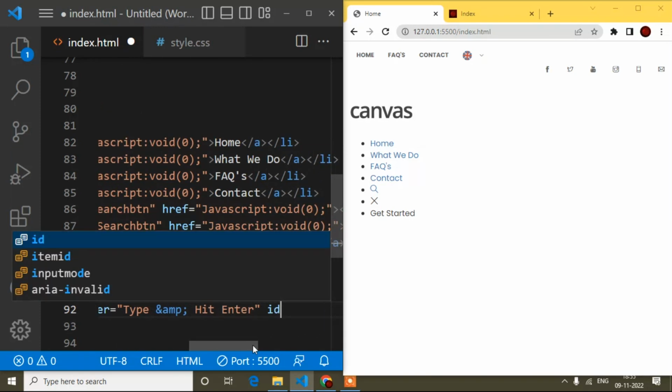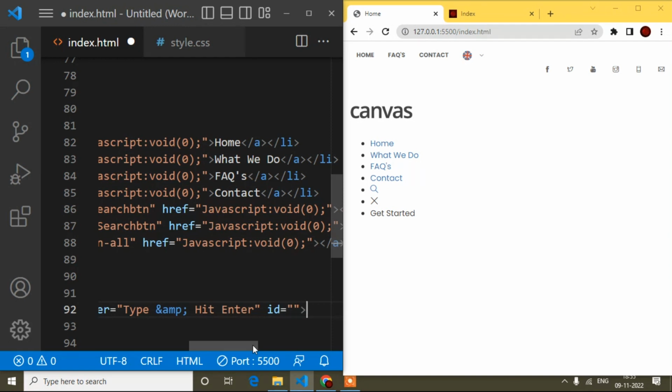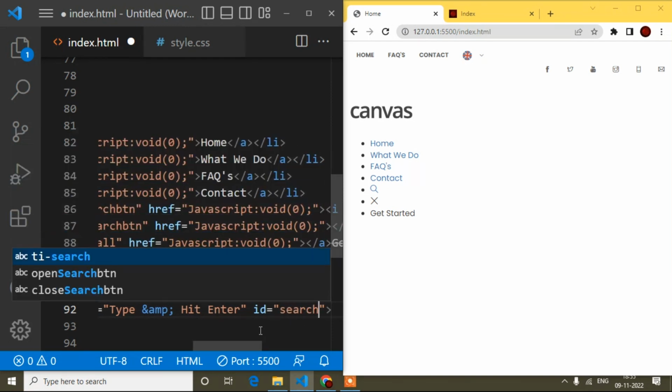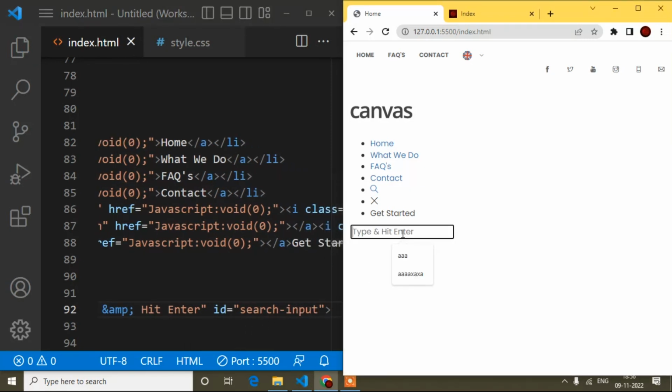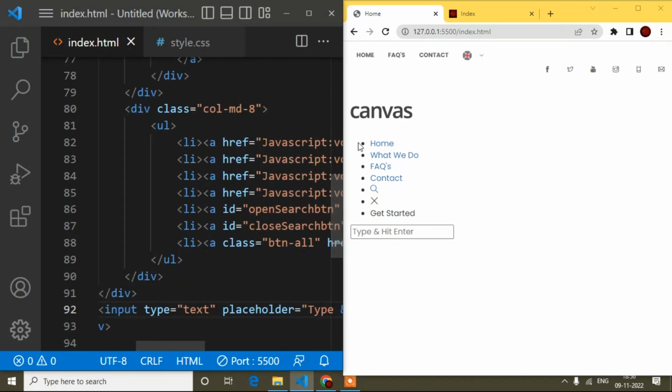After that I will write one id. The id name is search input. See, it is coming like this, and the placeholder means one text is displaying inside this input field, that is type and hit enter. So that is called placeholder. So this one is done.